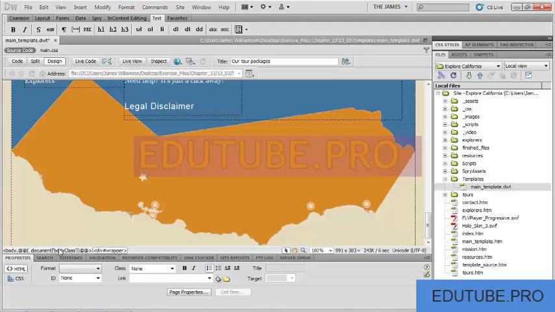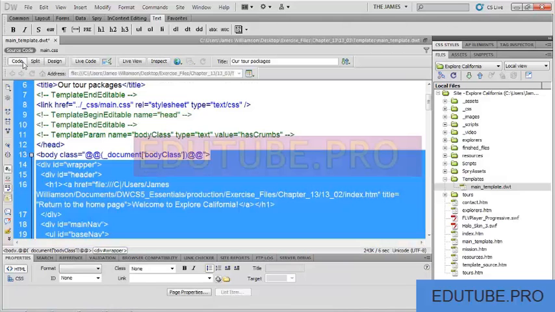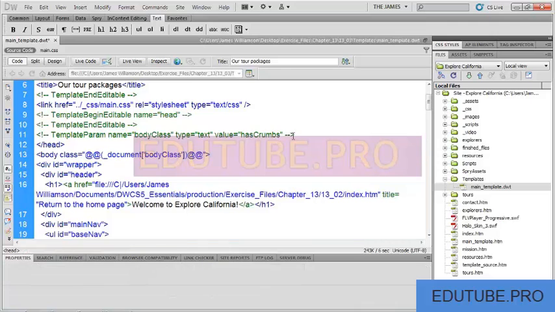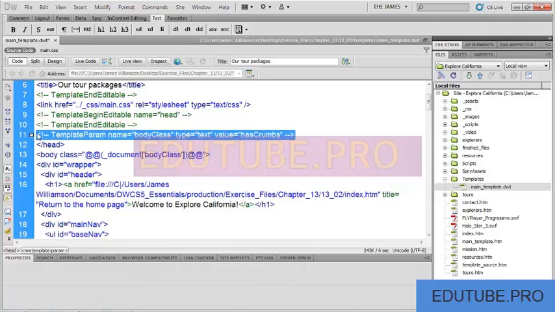Now, if you look down at the body tag right now, you're going to see some pretty confusing code. Well, that's what we call a template expression. And essentially, in the code, what Dreamweaver has done is it's created a parameter. Let me show you what I mean. I'm going to switch over to Code View, and I can see right here on line 10, up in the head of my document, I now have a comment tag that is essentially Dreamweaver establishing a template parameter. Its name is body class, its type is text, and its value is hasCrumbs. If you wanted to, and you understood the syntax of that, you could just create these all on your own.